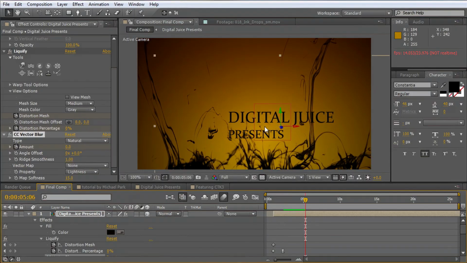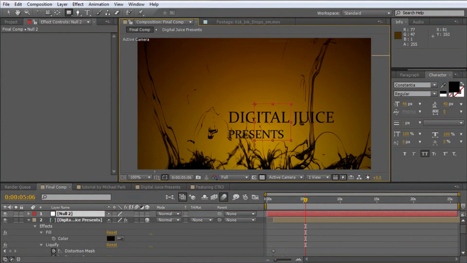Now we're ready to move on to our second one. And we need to actually move, so let's grab another new null object by choosing Layer, New, Null Object. Once again, we'll make this a 3D layer.